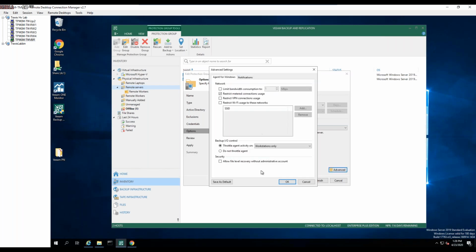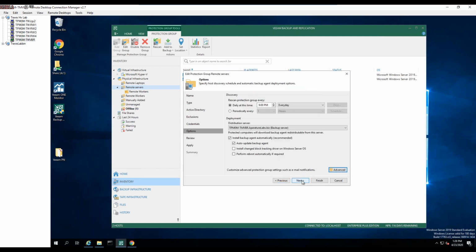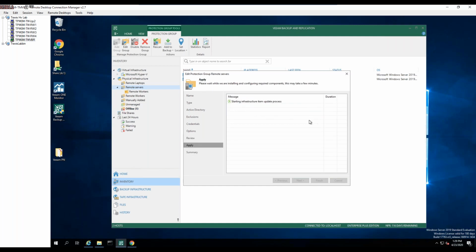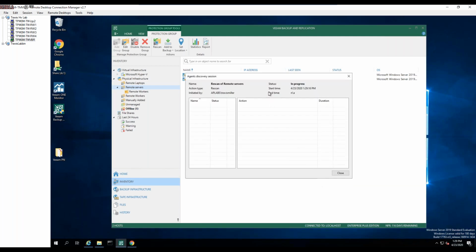Under the advanced features, again, that's what I showed a little bit earlier on the slide. And with this, I then review it, just saying, okay, I already have these done. If this is the first time through, it'd say, okay, I need to install these. If I go ahead and apply, this is just updating that configuration. And I'm not quite done yet because I have one step left where now it's saying run the discovery. So I'm going to go ahead and do finish.